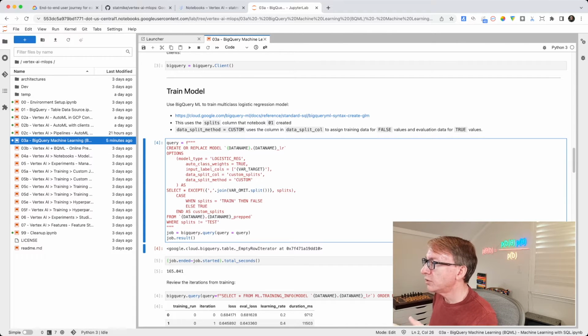And the case is, well, when splits is train, then false, else true. All right, that's interesting. I'm setting it to say false for train, otherwise true. That is counterintuitive. You would almost want to say true, you want to use the training data. False, you don't want to use the non-training data to make this custom splits.